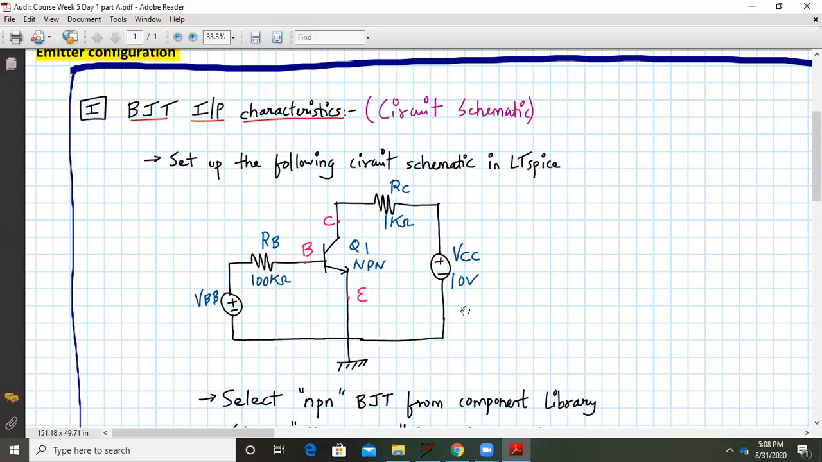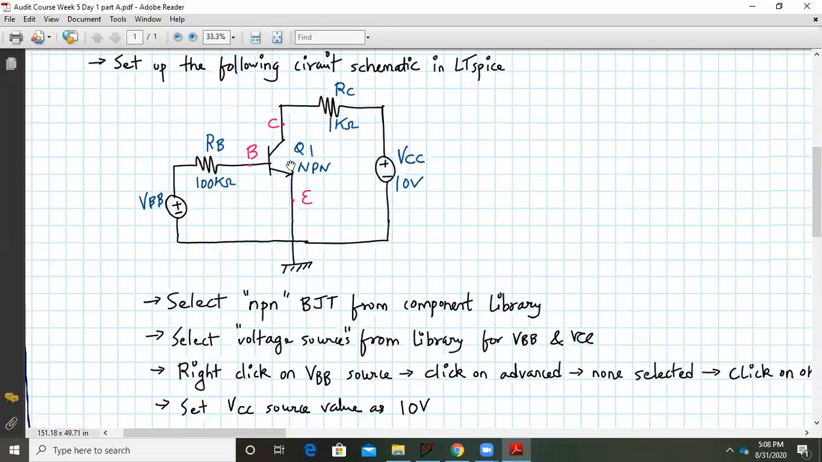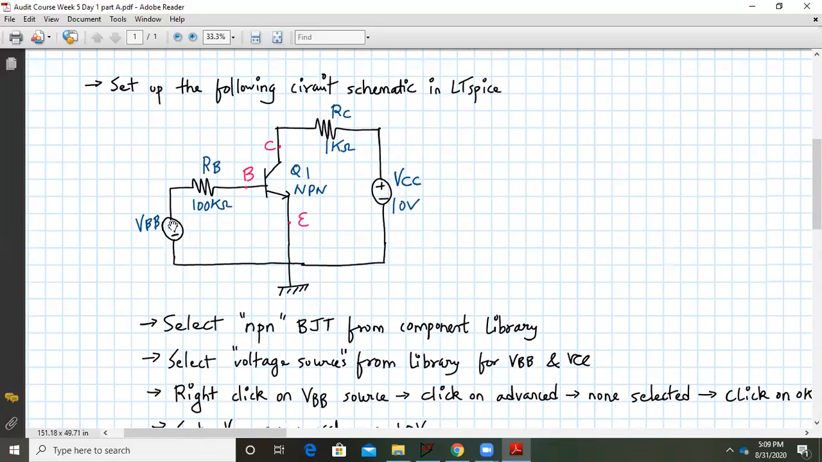So for the BJT input characteristics, this circuit we have to implement in LTSpice. So please set this up using a circuit schematic. Open a new schematic and from the component library select NPN BJT. Then select a voltage source from the library for VBB and VCC. And we have to right click on this voltage source after completing the entire circuit, I mean the wires and the ground.